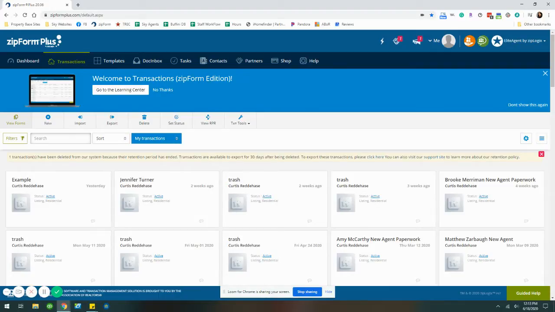We recommend that you create 4 templates before you start on transactions if you can, because there are 4 types of transactions that you can do in ZipForms. There's your listing for sellers, there is an offer for buyers, and then there's lease listing and tenants agent for leases. So on the wiki, we have provided you with lists of things that we require.